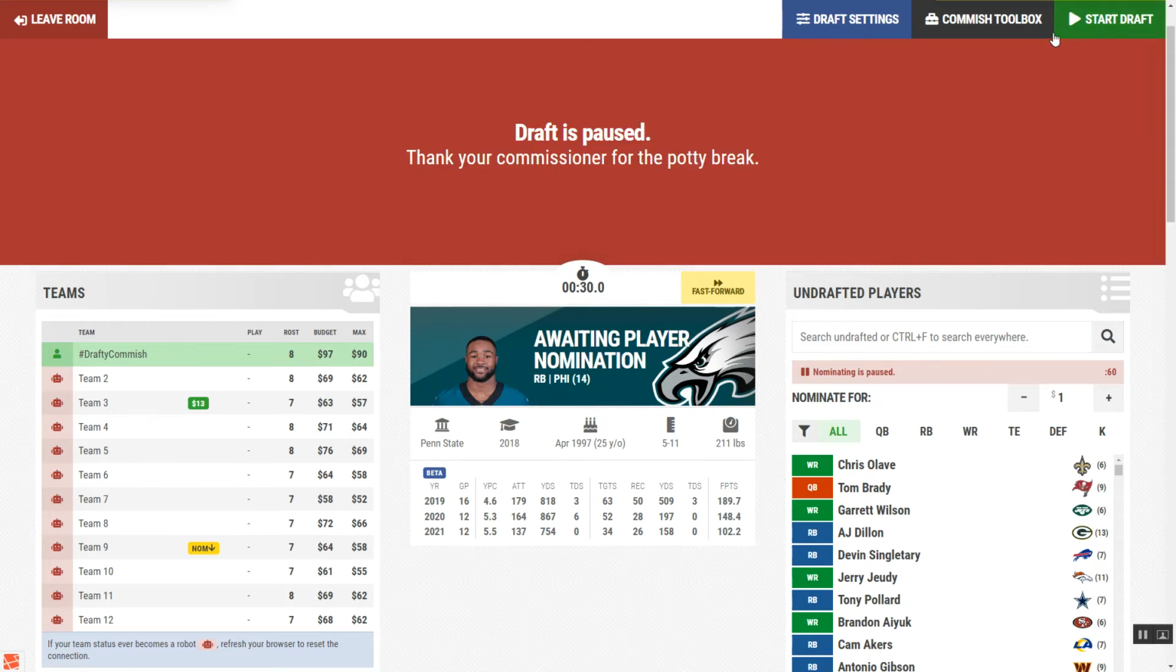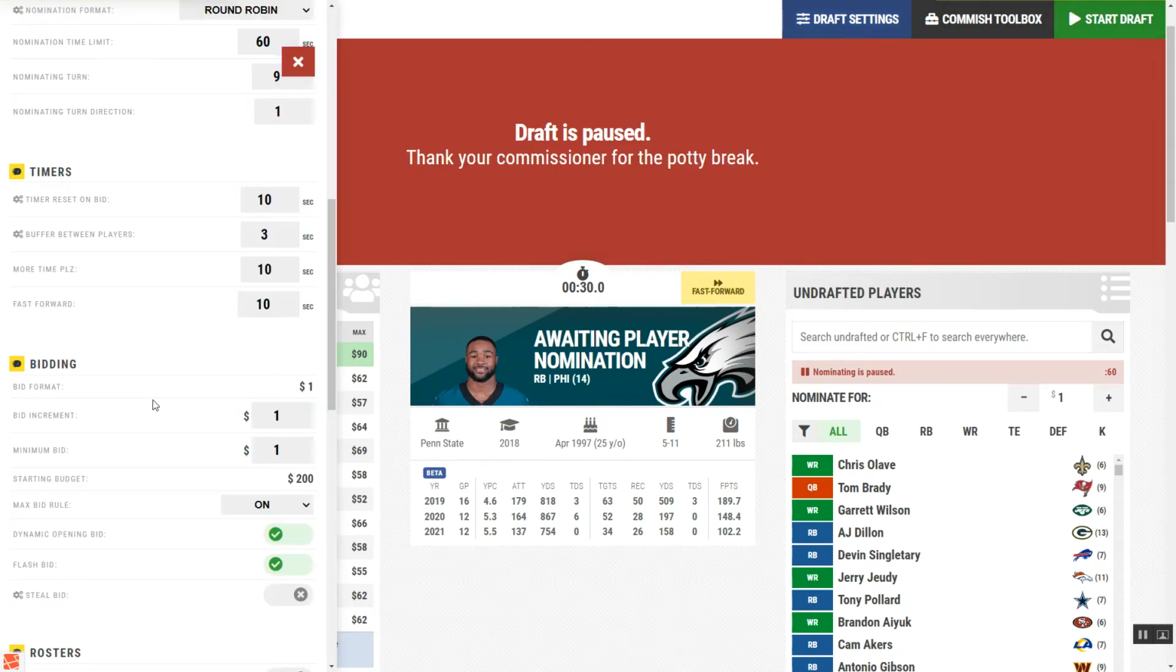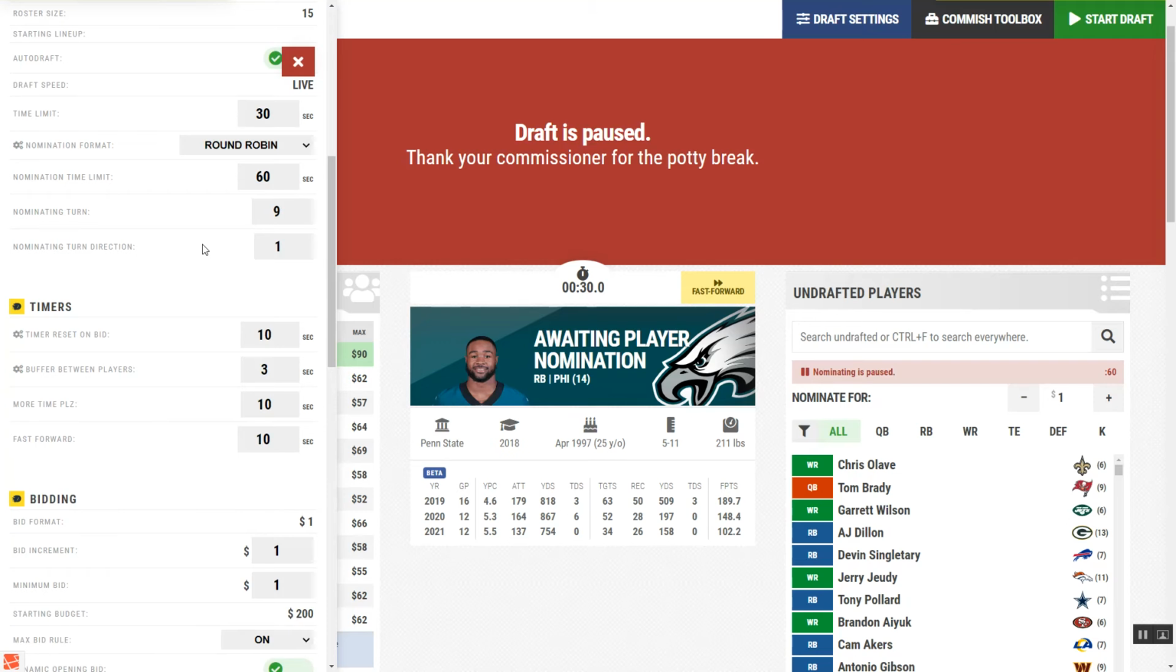We see it's Team 9 drafting now. Let me reduce the timer so we don't quite wait so long for these teams to nominate. I'm going to reduce that down to 15 seconds. And I'll go ahead and change this to a snake format.